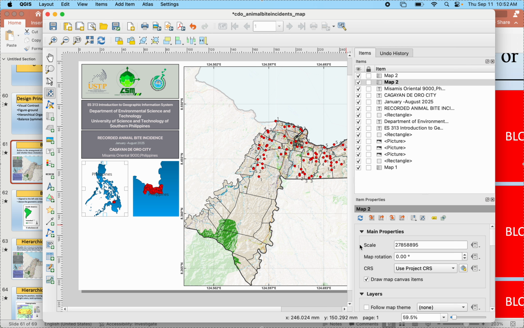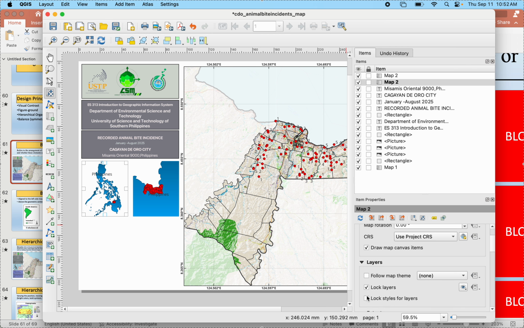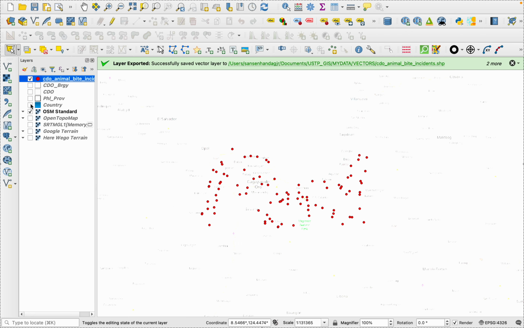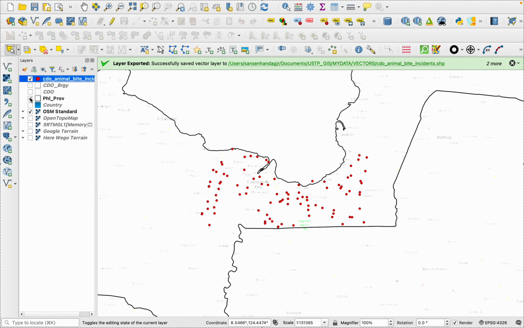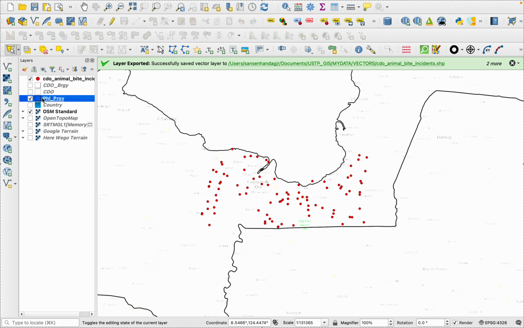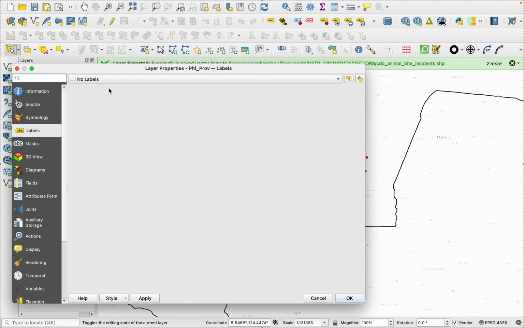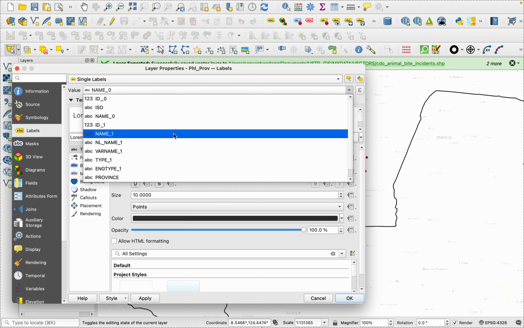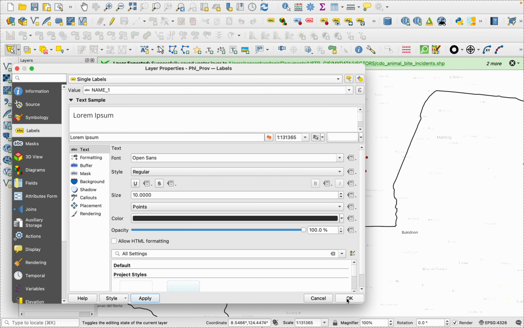We can now lock this one so that there are no more changes that can affect it. And then we proceed to the next one, this one. I zoom in to the provinces. Let's just show the labels for this one. Single labels. It's going to be name one for provinces. I think, yeah, that's it.